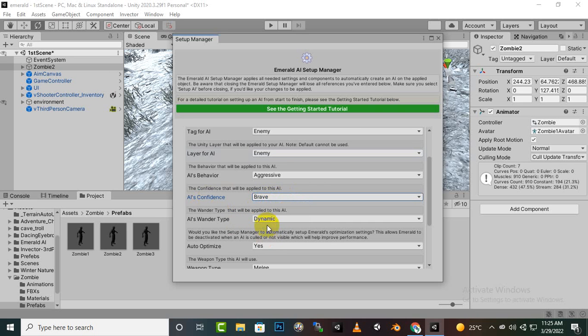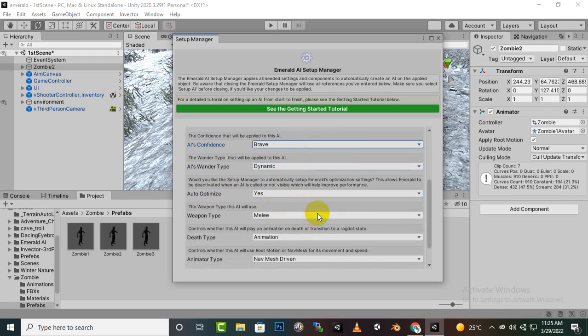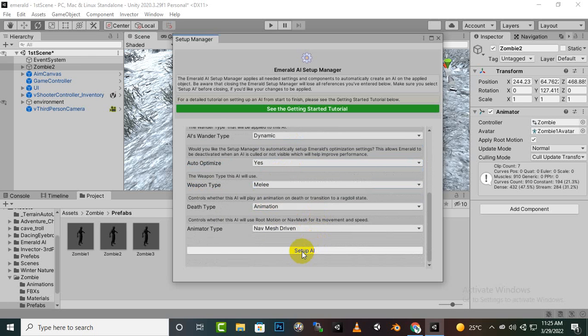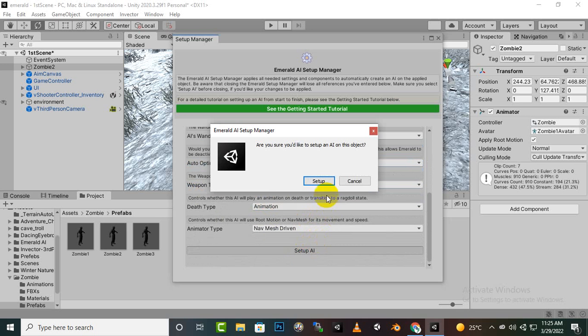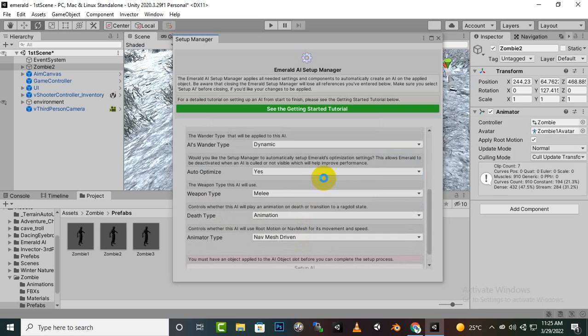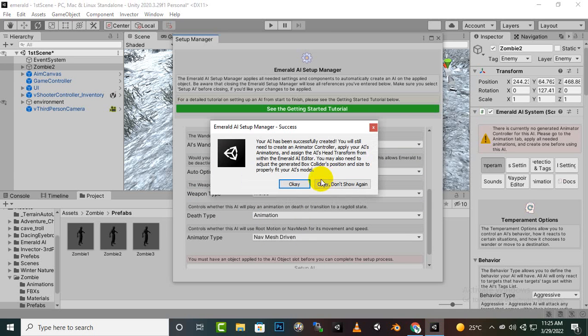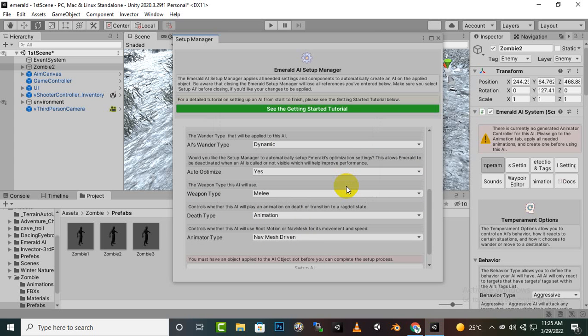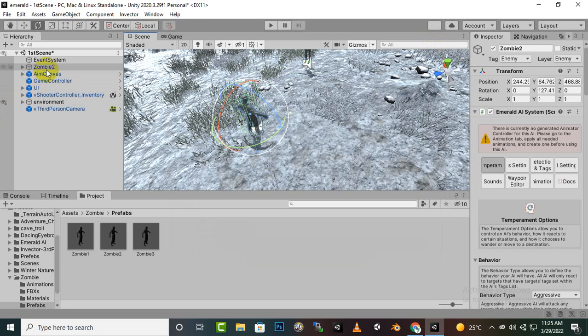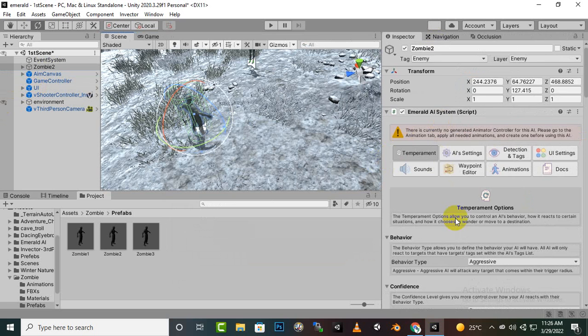Okay, other settings will be fine, and finally we will click on Setup AI and then we will click on Setup. Then we can just click on OK, don't show again, and then we can click on close. And now if we select the zombie, you can see the Emerald AI settings here, and we'll do these settings in a while. Before moving further, we will check two more things.